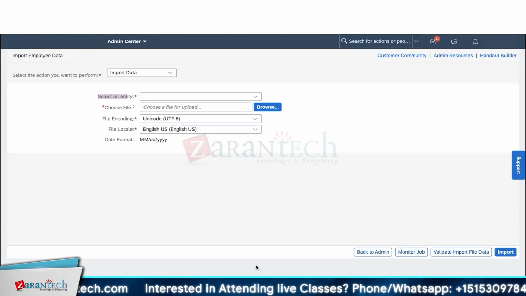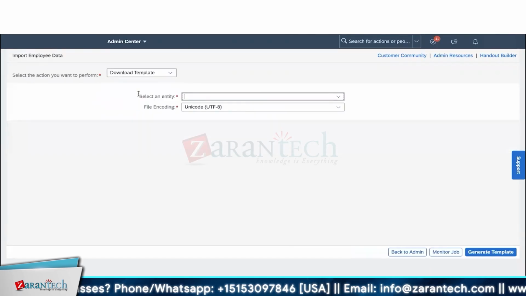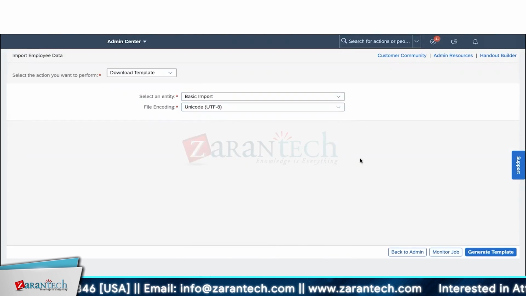In Employee Central, we also have a structured way where instead of depending on employee export to download the data format, here itself you will have the download template. Download template as an option you will have. If you go for this download template, here the system will ask you for which file you want the download format. Basic import, biographical import, personal information, like this, we have different ones. So if you choose basic import, and then on the right hand bottom corner, click on generate template. That's it. So basic import is the file for which I want to have the format.